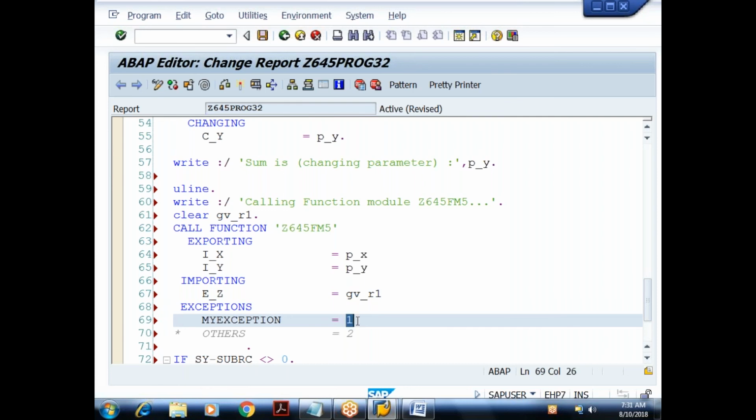equal to 1. So what is the meaning of that? It seems that if our exception is raised, it is going to set the sy-subrc value to what? 1. Already we know the sy-subrc system field will store the execution status of what? Above statements, the previous statement. Okay. So what is the understanding now? If our exception is raised, it is going to set the sy-subrc value to 1.